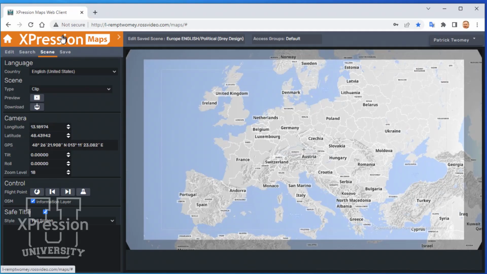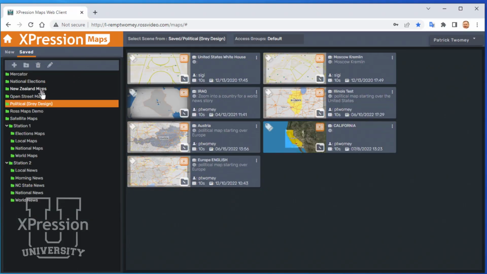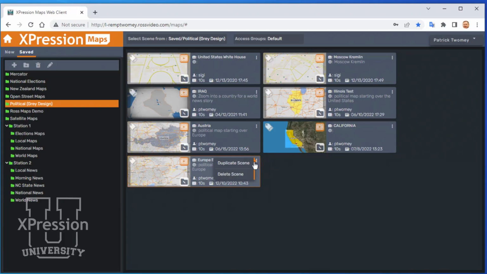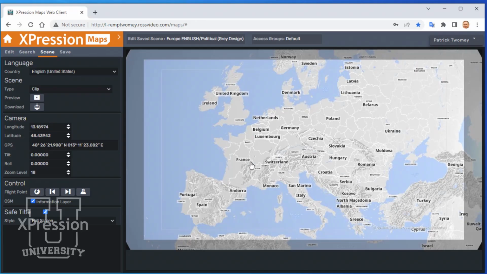I'm going to do it the interesting way here. I'm going to go back to the start. I want to make sure I change this language. But if I just change the language, it's going to change this, and wherever that map was used will now be in that language. So instead, you'll see there's what we call a hamburger stack. That's a technical term, believe it or not. And you see one of the choices for me is to duplicate scene. And when I do that, it opens up inside of XPression Maps, and I have what we're looking for here.